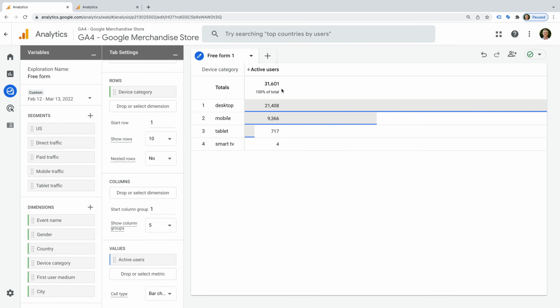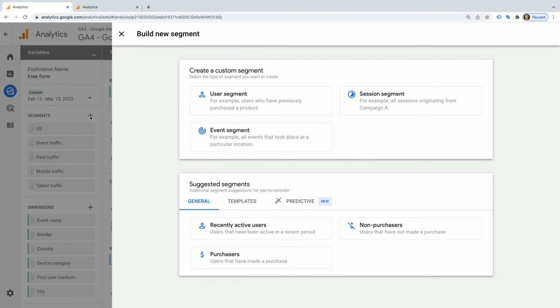Let's click the plus sign next to Segments. We can see there are different types of segments we can create. We can create event, session, and user-based segments. In this video, we're going to focus on user-based segments, but to learn more about the segmentation options in GA4, check out my dedicated tutorial. I've included a link in the description below this video. Okay, so let's select User Segment.